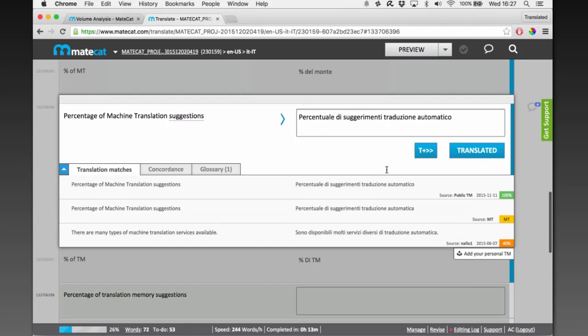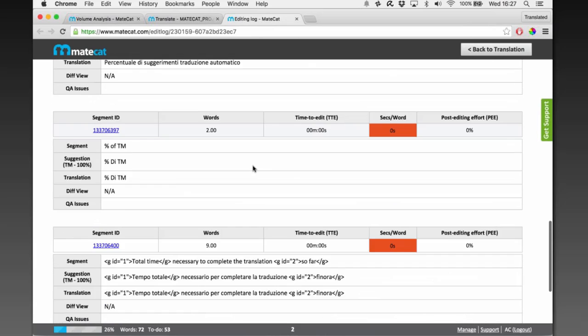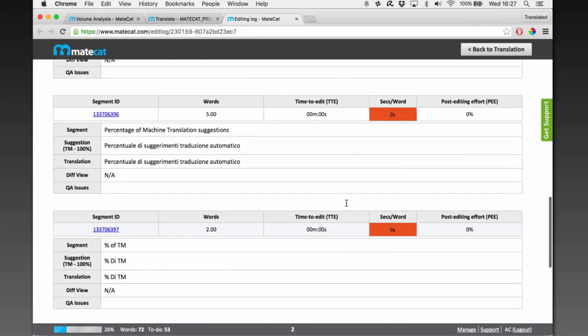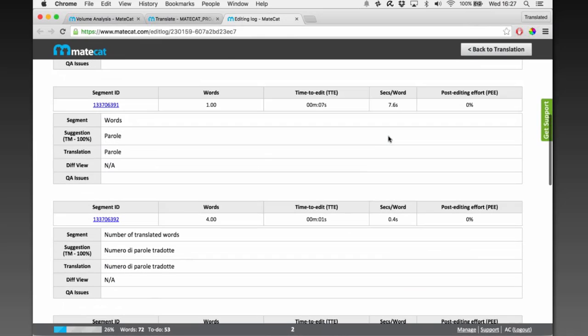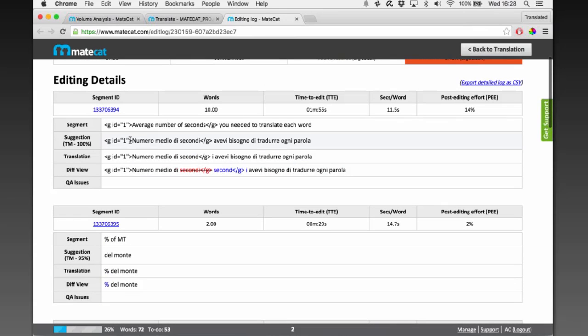Not just that. We are using public translation memory, machine translation, private translation memories, but are those suggestions, are those matches really helping you? How do you find out? Well, down here you have this editing log link. When you click on that, you are taken to this table. And what you can see here is a list of all the segments you translated, how much time you spent on each segment, and how much you changed as compared to the suggestion.